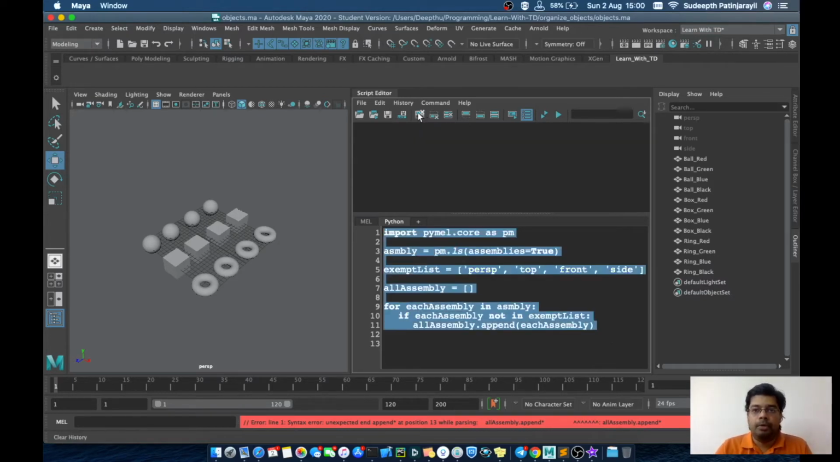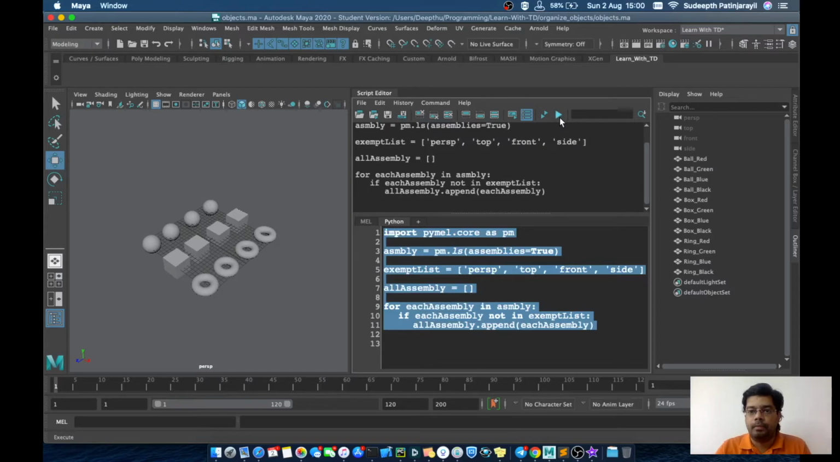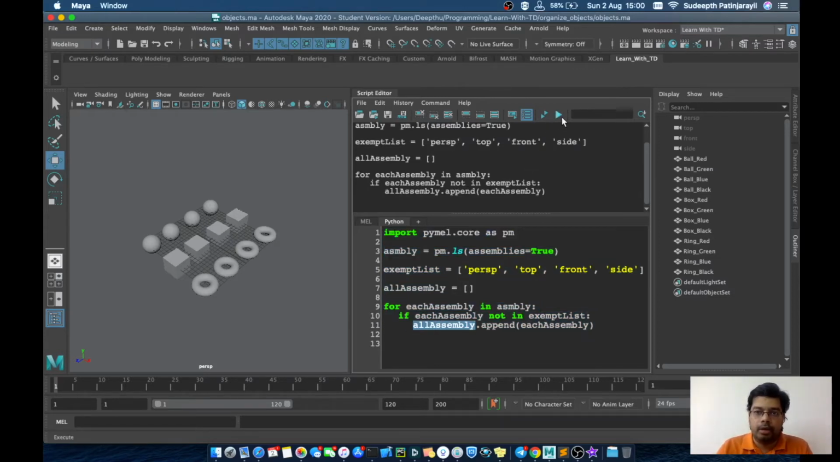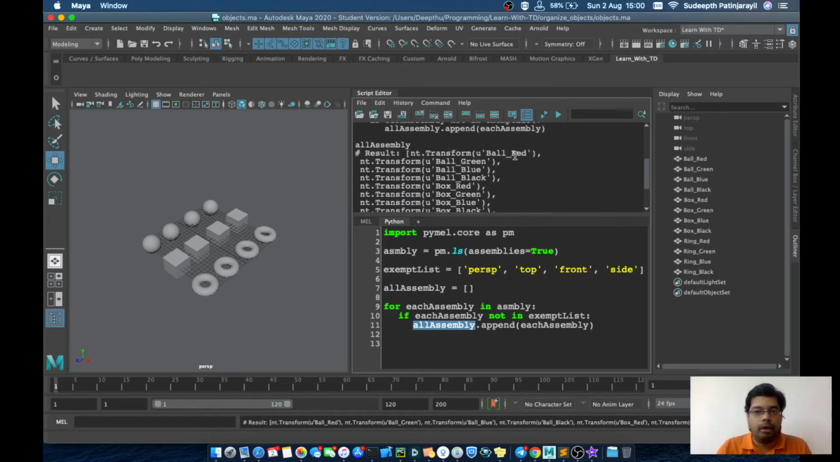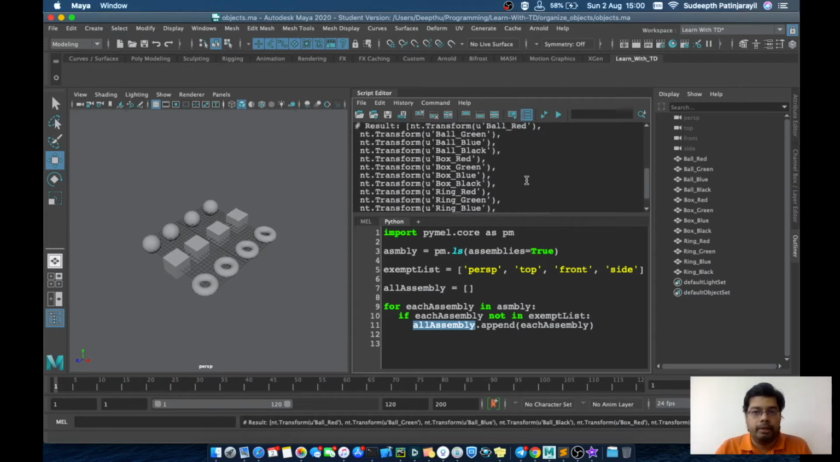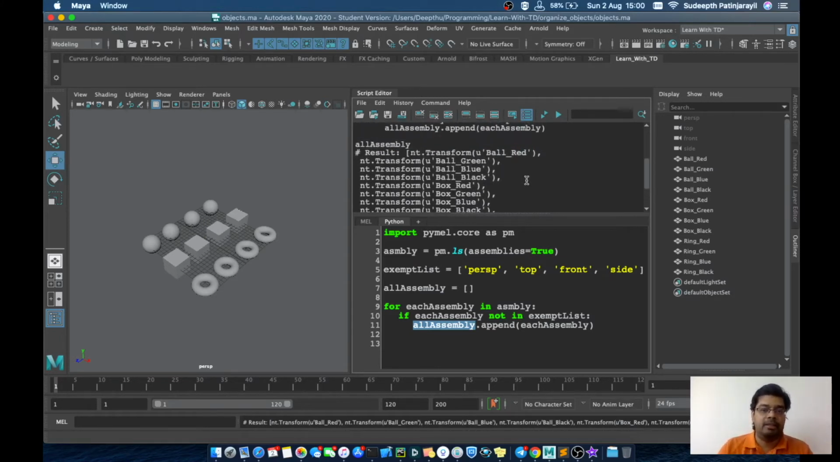So we'll run this. No errors are there. If we print out these all assemblies, you can see that the cameras are not there. The perspective, top, front and side are not available in the list. So this is the final assembly list that we want to process.